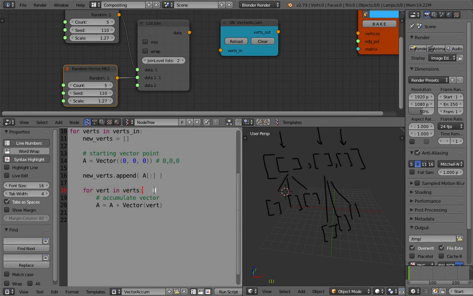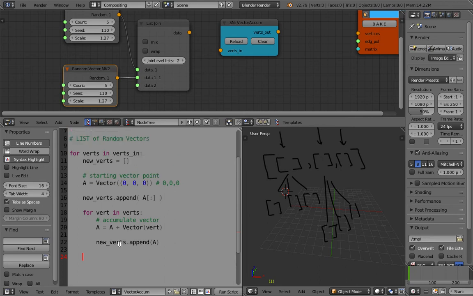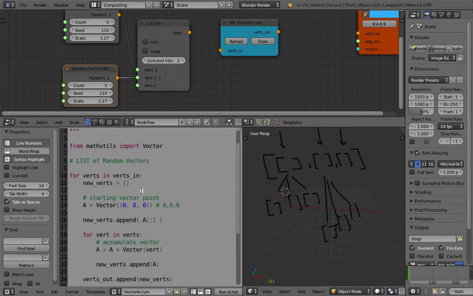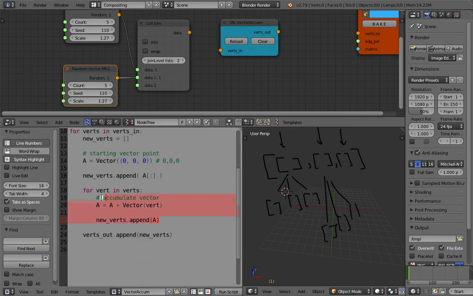It's gonna iterate inside this guy right here, and as a result, we're gonna append it into our new vert. Just append the new value, and once we are done with that, we can append the whole new verts into our verts out. So verts out, we're gonna append this new vert. I think this is the whole script. The actual algorithm itself is just this line right here.